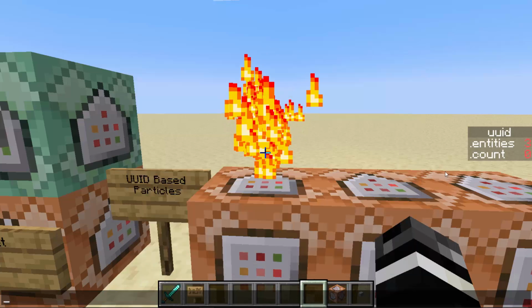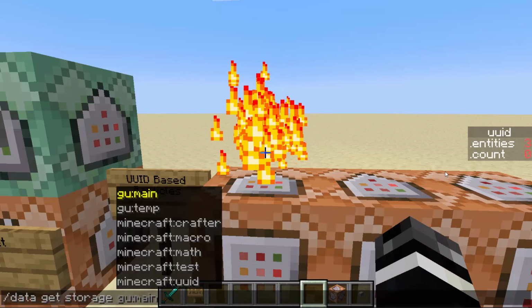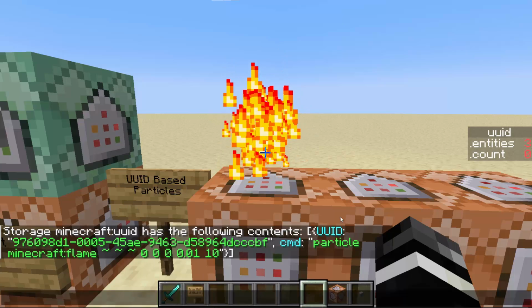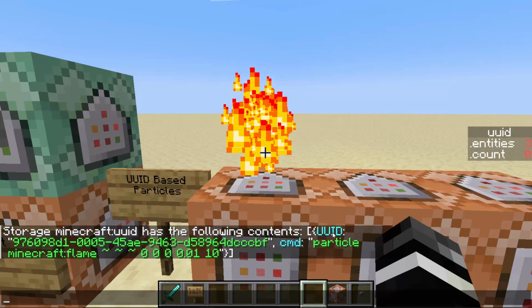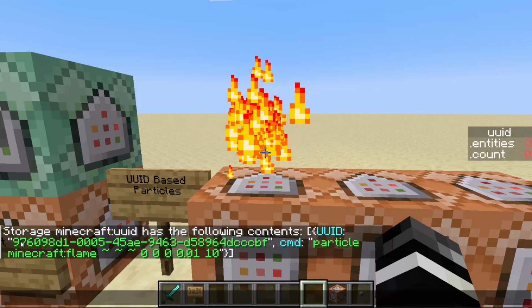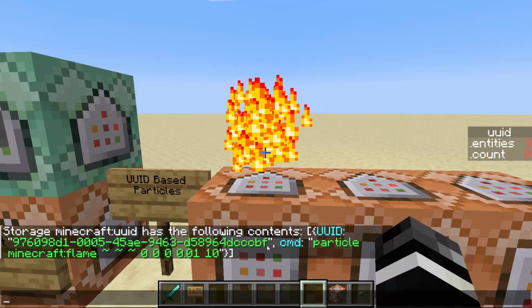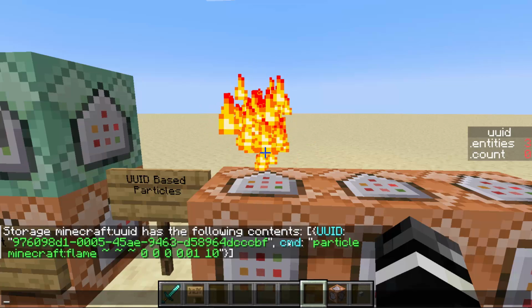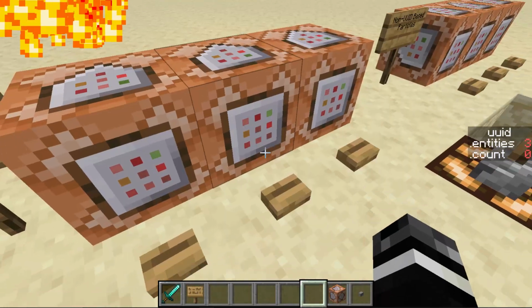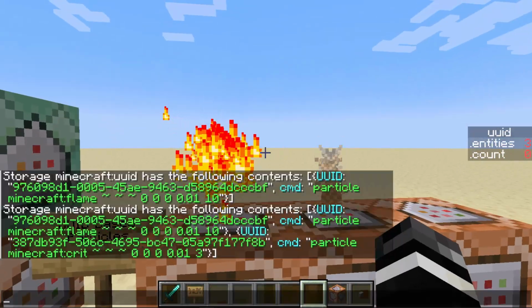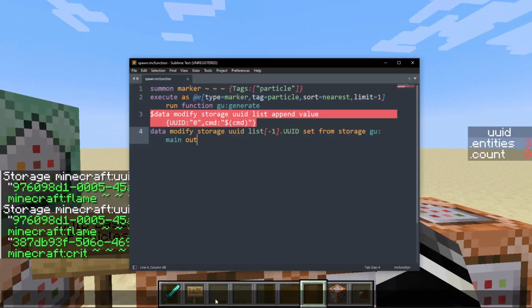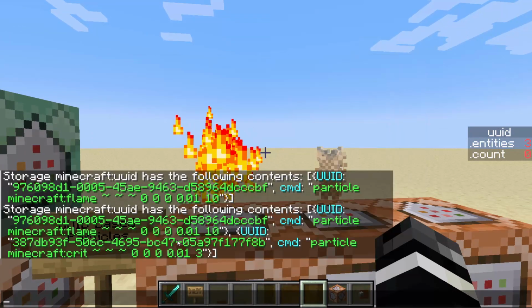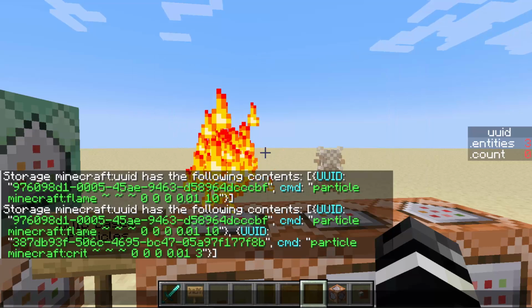So what this means is that if I do data get storage UUID list, you will see that it's a list of things, and the first thing has UUID colon with the specific identifier that I could type in the execute command to reference this entity, followed by the command that I want to play at them. And so when I add another, you will see this list just gets bigger and it gets added to the end. Okay, so now we have a list of UUIDs and commands to play at the UUIDs.